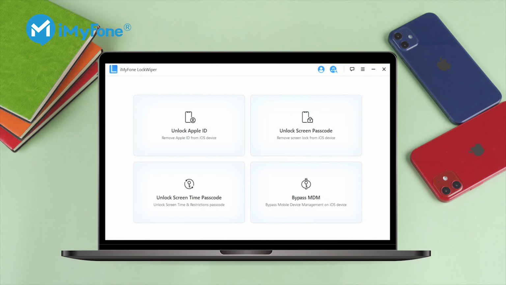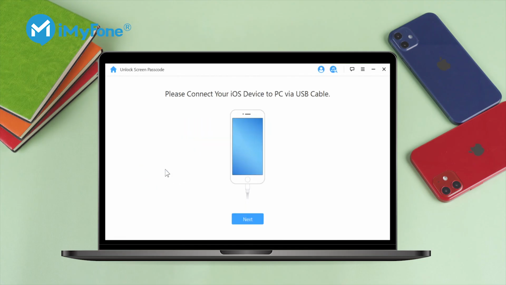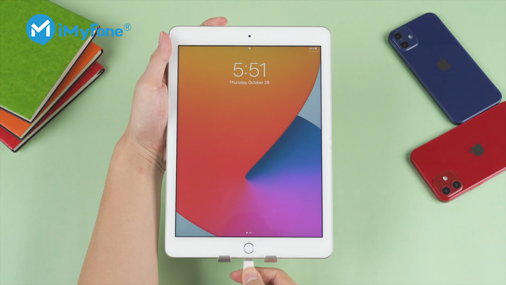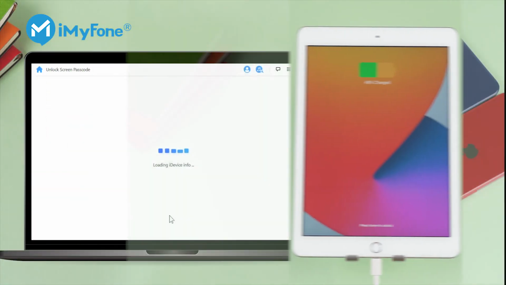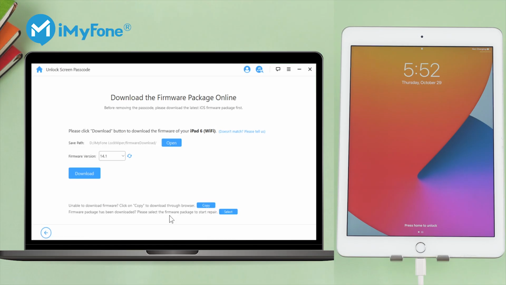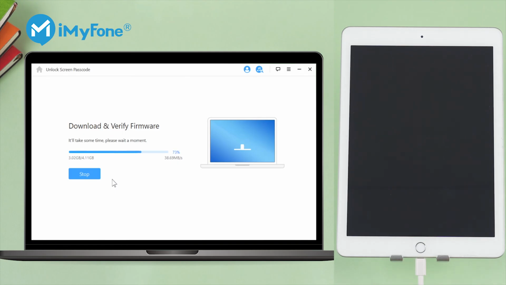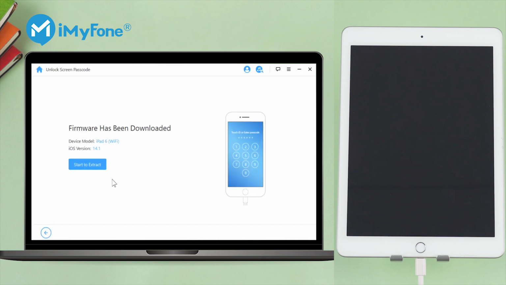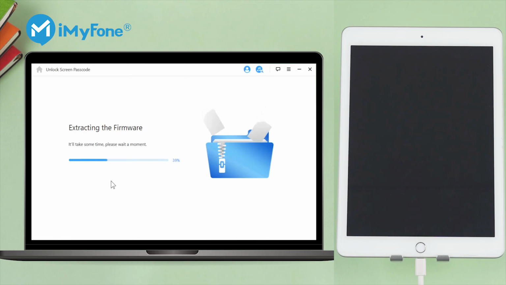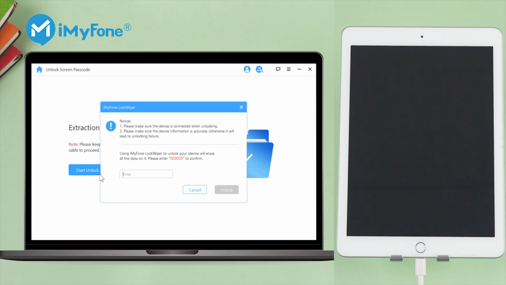Step 1. Launch iMyFone LockWiper and select Unlock Screen Passcode. Connect your device to the computer. Step 2. The software will identify the model and will download the firmware. Step 3. When the verification is finished, click Start to extract and kindly wait for it to complete. Step 4. Then click Start Unlock.